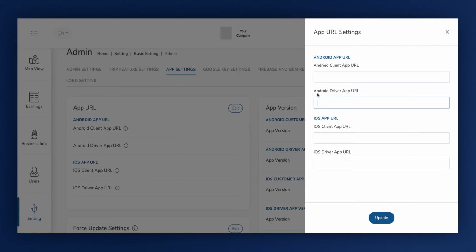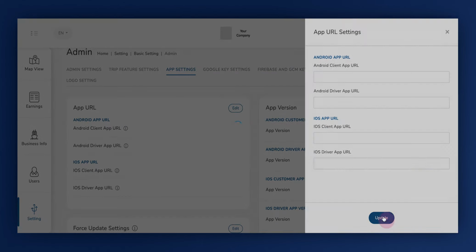It's the same process for the iOS app URL. Add the URL for the client, then for the iOS driver app. These URLs are visible on the web and provide easy access to your customers and clients for direct app download from the Play Store or App Store. Once you've added the URLs, click on the Update button.